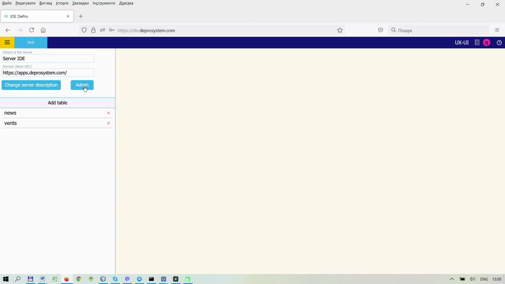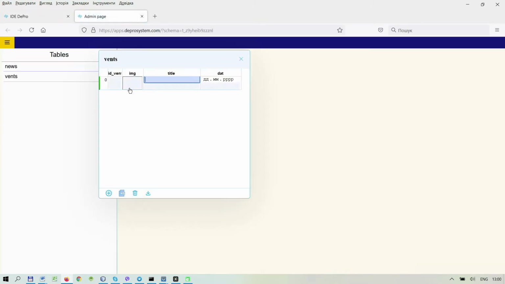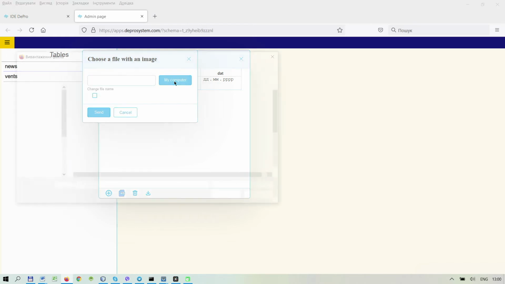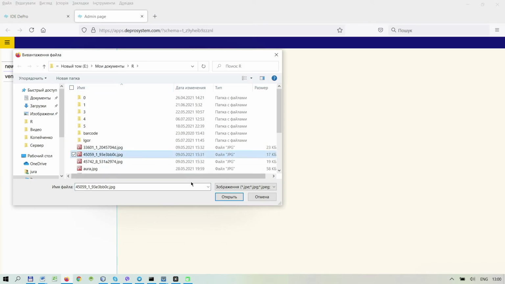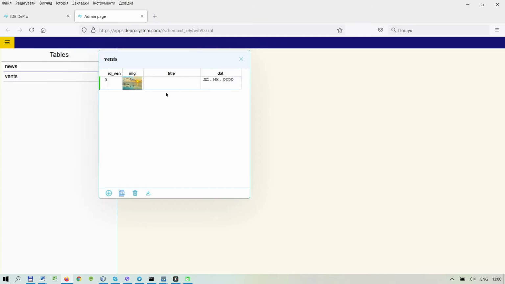Let's generate the data for the application. To do this, go to the admin page. Here we select a table where we will enter the content of news or events. Let's enter the data into the events table. Data generation is simple. The image file can be chosen by clicking on the field and selecting a file. Text fields are entered traditionally. The date is also selected as standard.